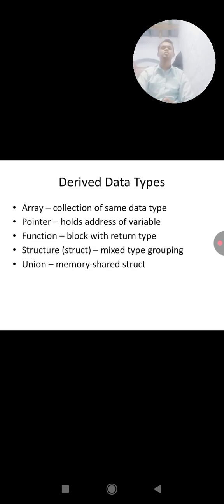Next, derived data types. These are derived from the actual data types. Without that data type, this data type cannot be implemented. So the derived data types we are using in C are array, pointer, function, structure, union. We should discuss this clearly in later sessions, because if I discuss it here, you will get a lot of confusion. So after further topics, we can discuss it entirely.